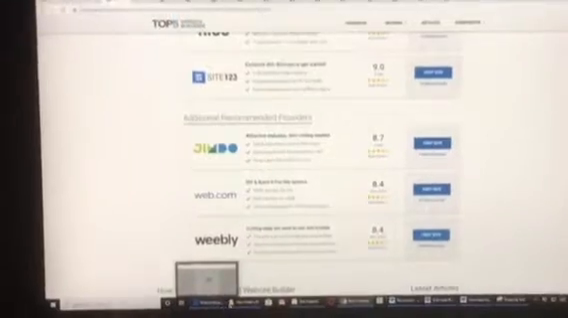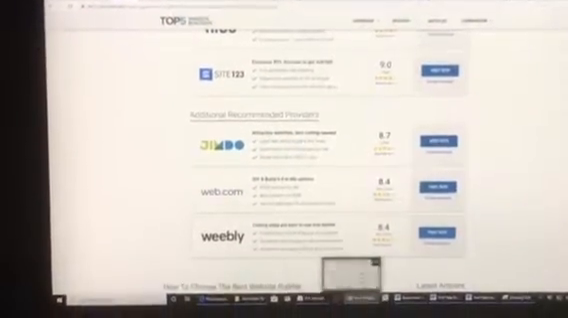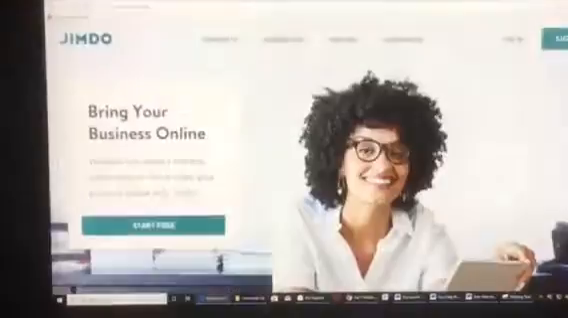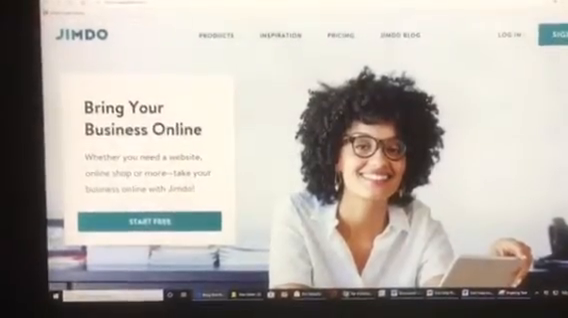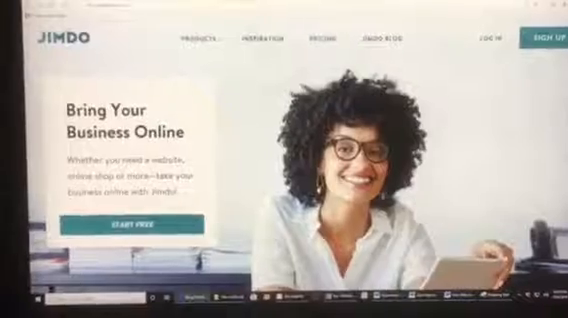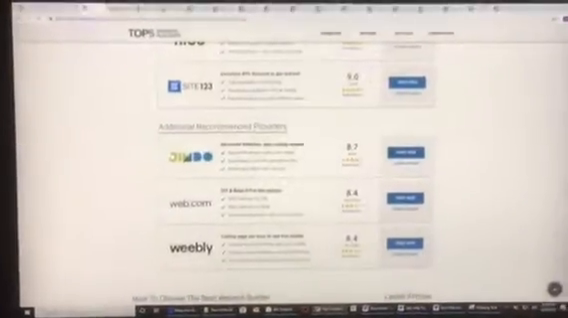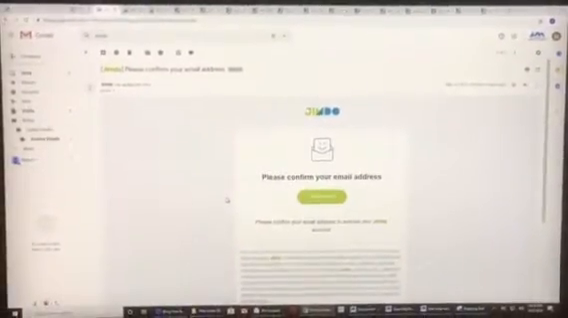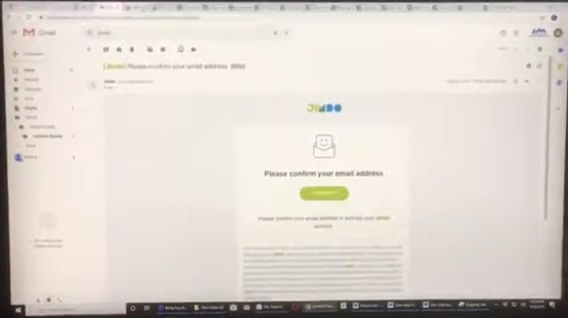Click on Sign Up, which is located on the upper right-hand navigation corner of the site. Type in your email address and create a password. You must confirm your email prior to continuing. Once you confirm your email address, you are ready to explore and create your own website.